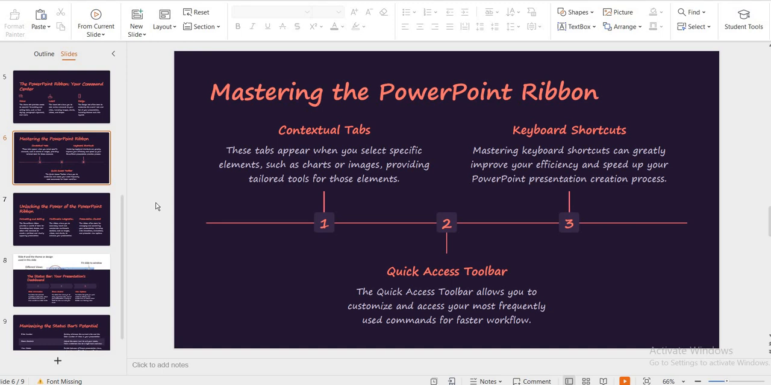Quick access toolbar. The quick access toolbar allows you to customize and access your most frequently used commands for a faster workflow. These are the commands that are most important for your work. For example, if you have to change any of the colors, then instead of going and working behind it, you can use it on the page itself.